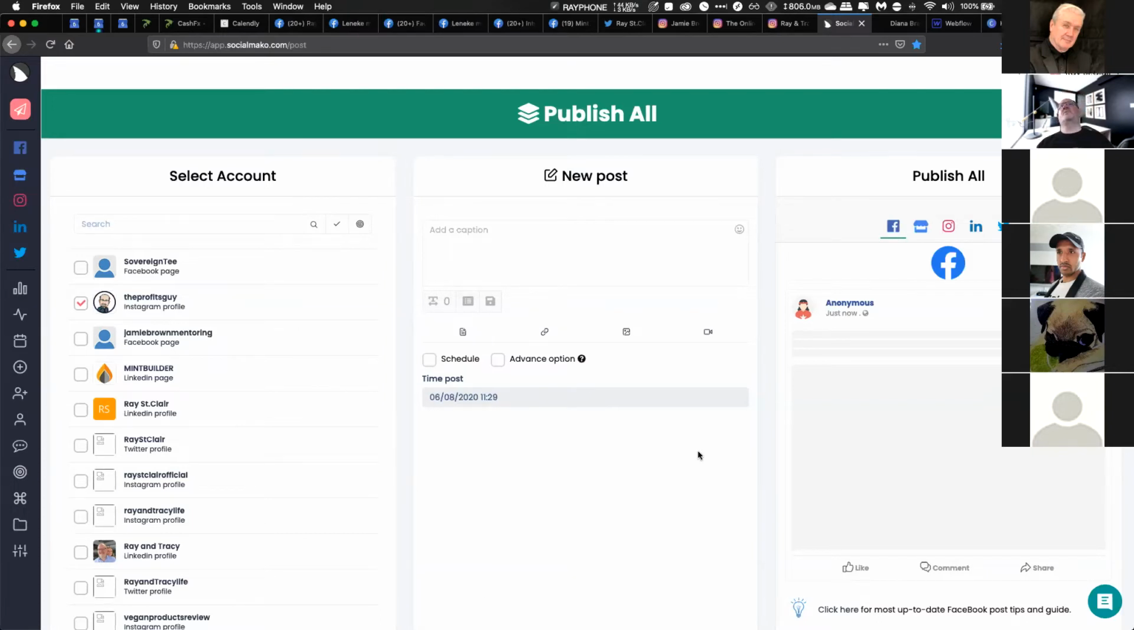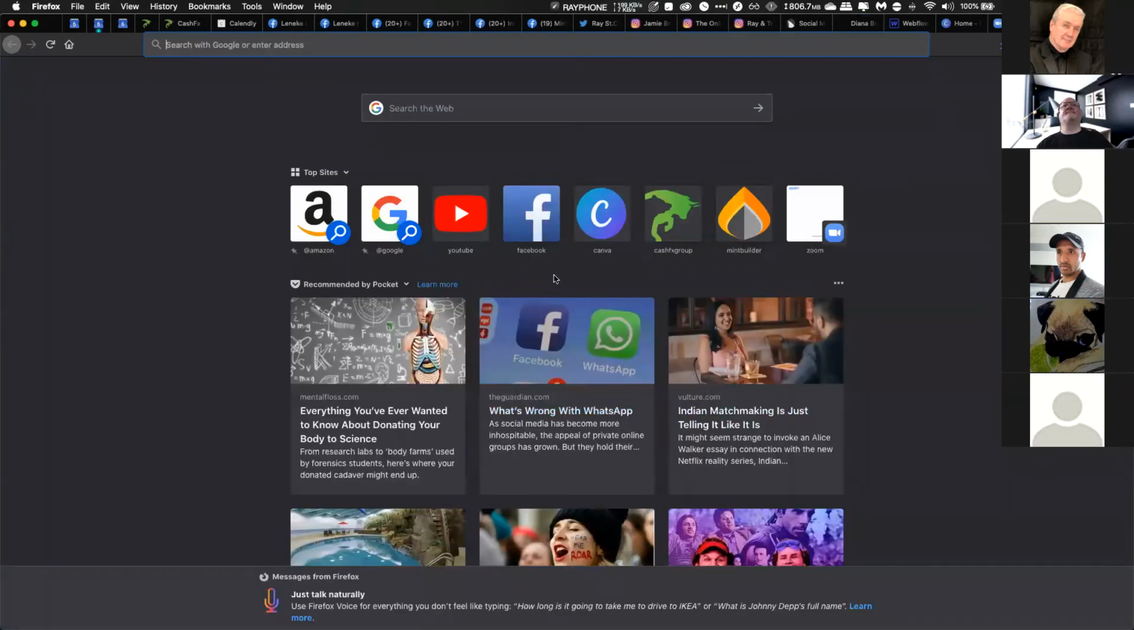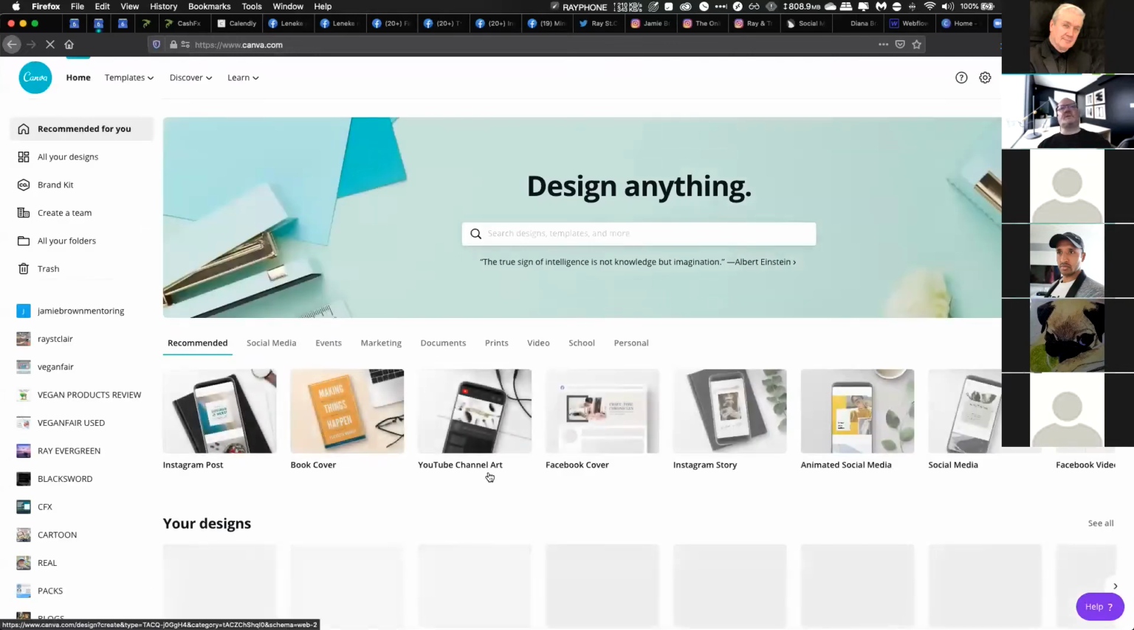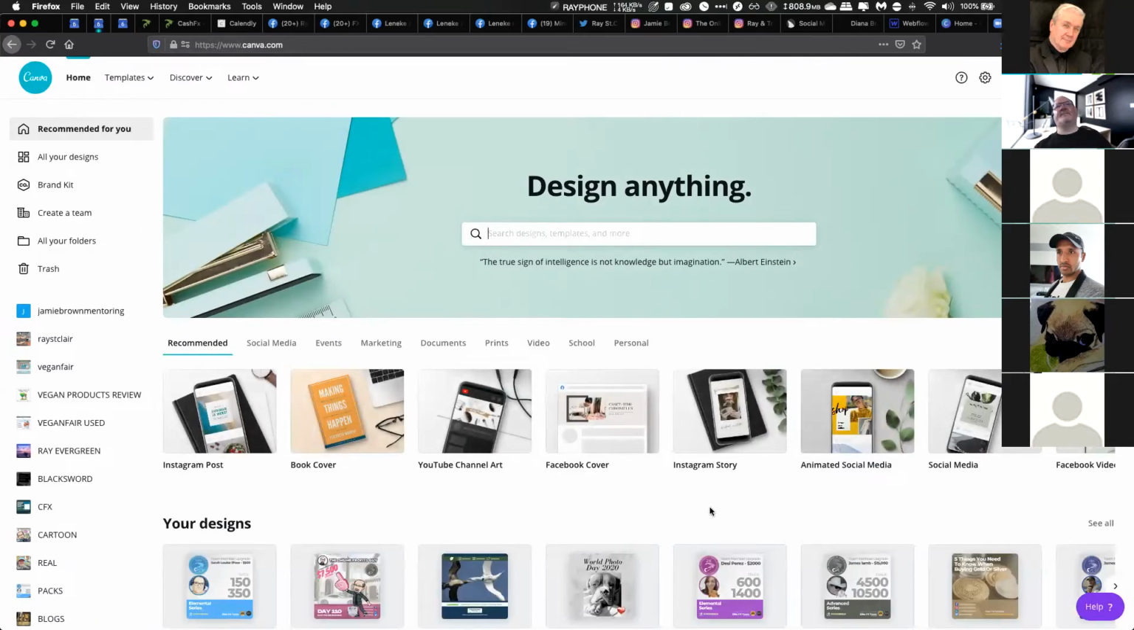Now, one more thing I want to show you is another piece of software that I use, which is free, okay? And I use this to build posts. And that piece of software is called Canva. You can sign up for a free Canva account. And the lovely thing about Canva is that it's almost as powerful as Photoshop, but not quite. But it's very, very easy to use, very quick to use.